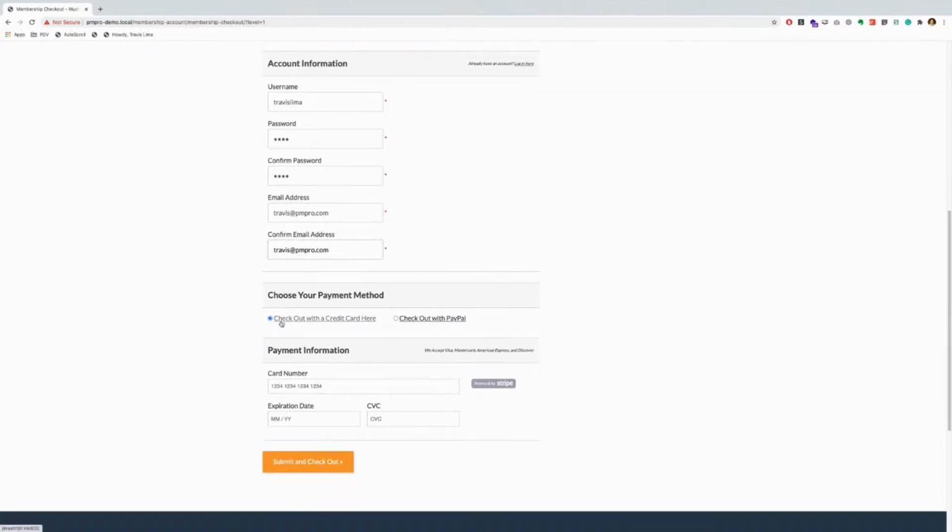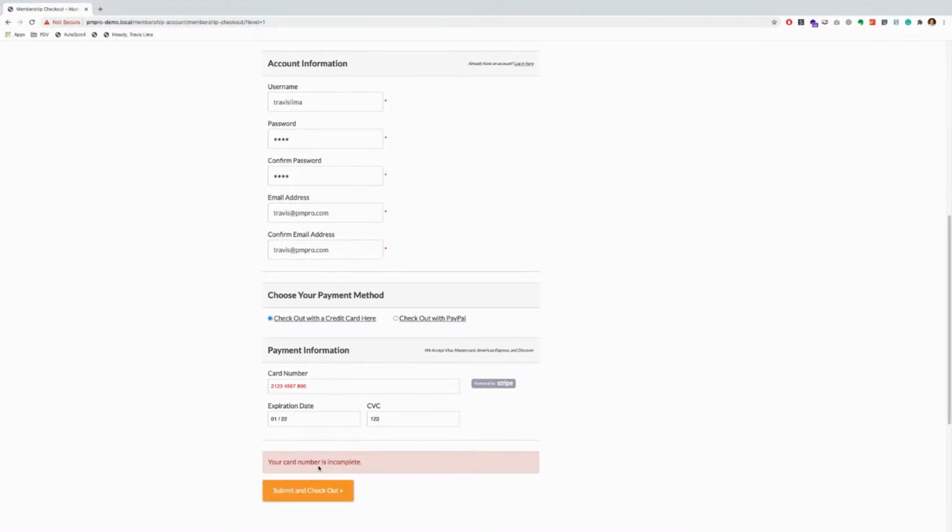Now, as you can see, we can either check out using a credit card or PayPal. This is a Paid Memberships Pro add-on called the Add PayPal Express to Checkout add-on. So I'm just going to go and use our credit card method. I'm going to enter an example over here. It's giving me an error. I might have to just add in an extra digit there. And then I can go ahead and enter that.